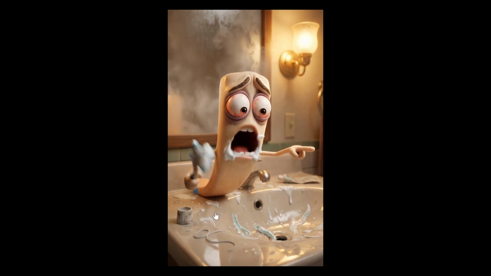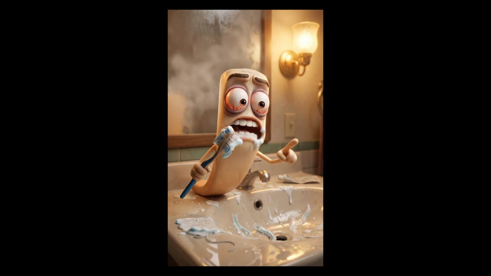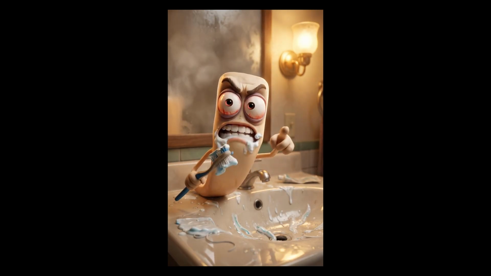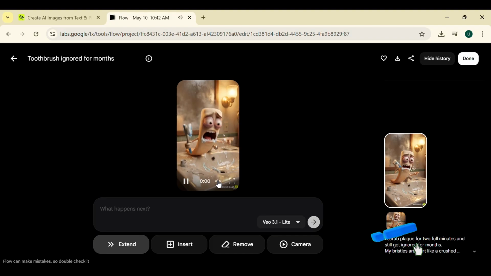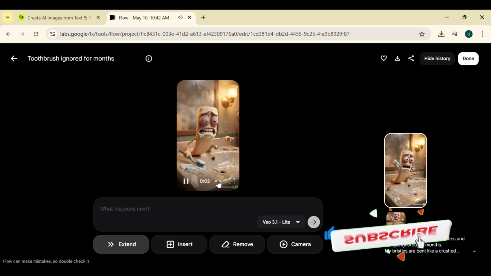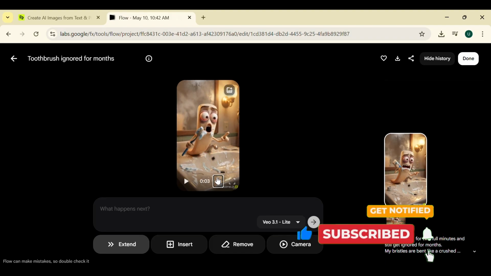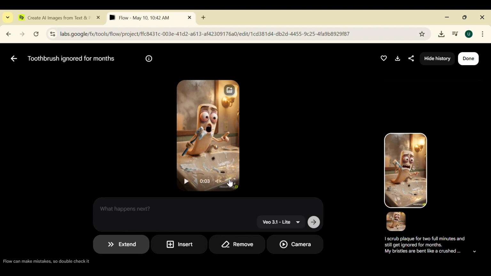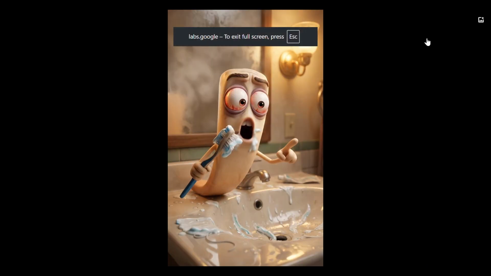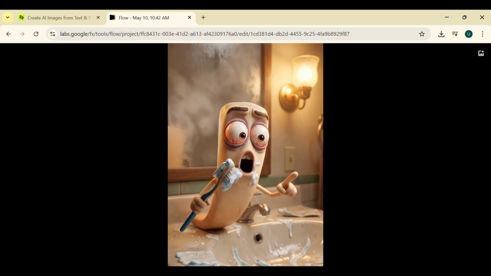But here's the powerful part most people don't know. If you want to continue the video, simply generate another scene using the last frame of the previous video as the reference image. That creates a smooth continuation effect and makes the animation feel much more cinematic. After that, you can edit everything together using any video editing software you like.